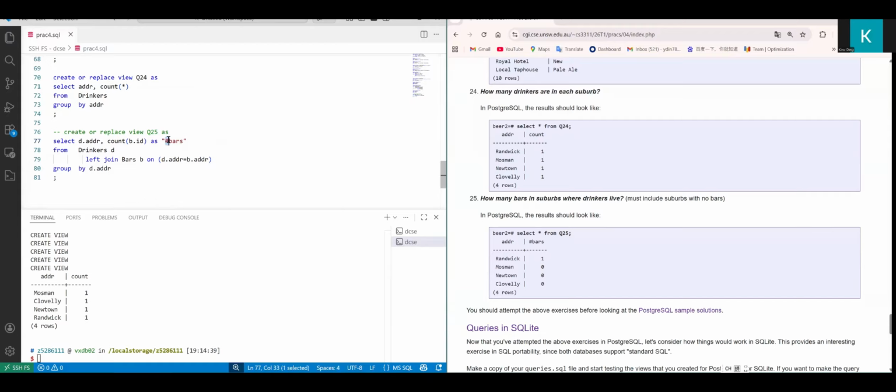So this hash means the number of. Okay, so we do a count. Count is an aggregate function. So remember that we need to include this in the group by. Okay, let's check. So we have the Mooseman, Newton, Clovelly, and the Runwick, and each one we got 1. And because we have here must include suburb with no bars, that means we use the left join to keep everything of the address of the drinkers. Okay, so we keep everything in the address.